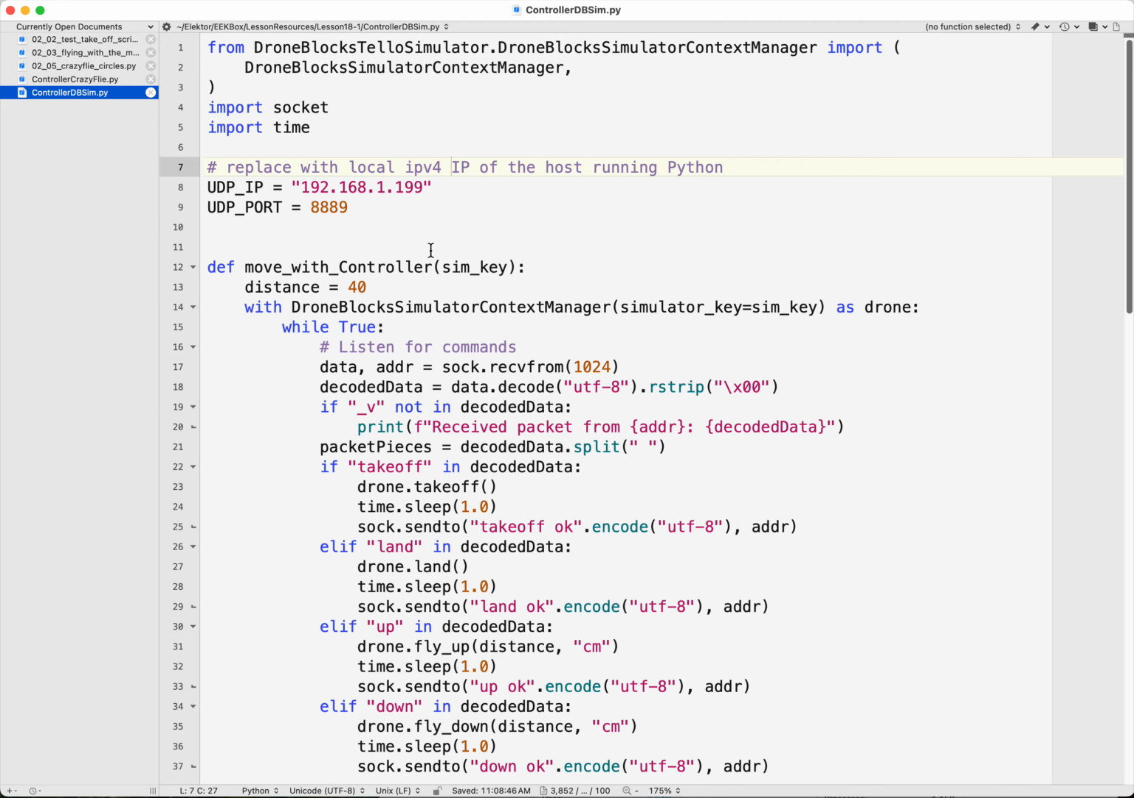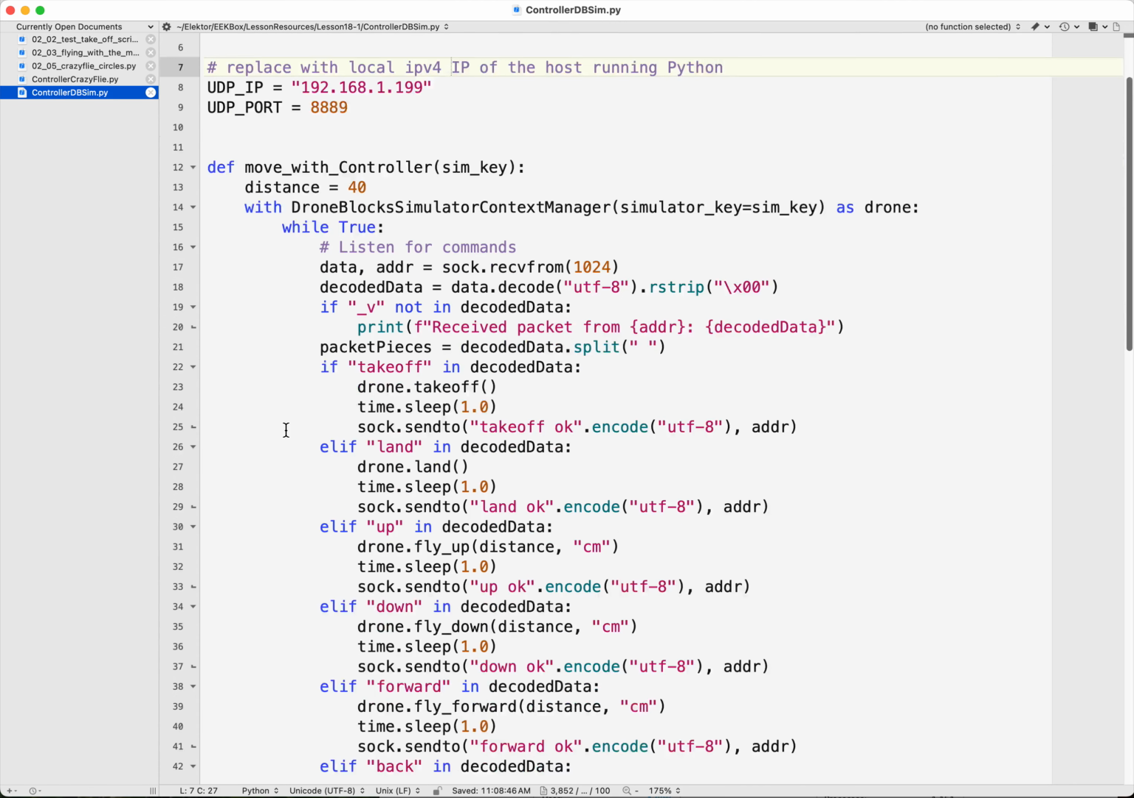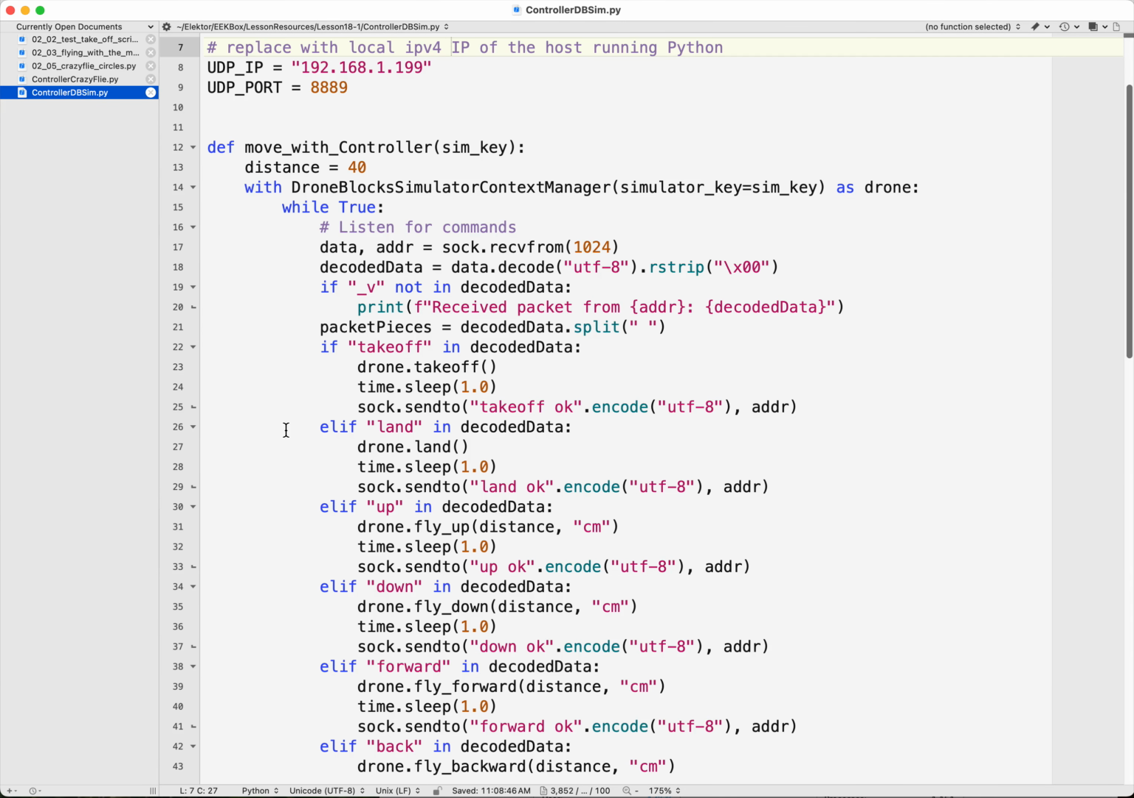So you have to name in your Python where the Python code runs. I wish you wouldn't have to bury the actual numeric IP address in the Python, but this seems to be the most reliable way to get the code to consistently behave. And then the main method here is called move with controller. And our default distance movements are going to be in 40 centimeter increments.